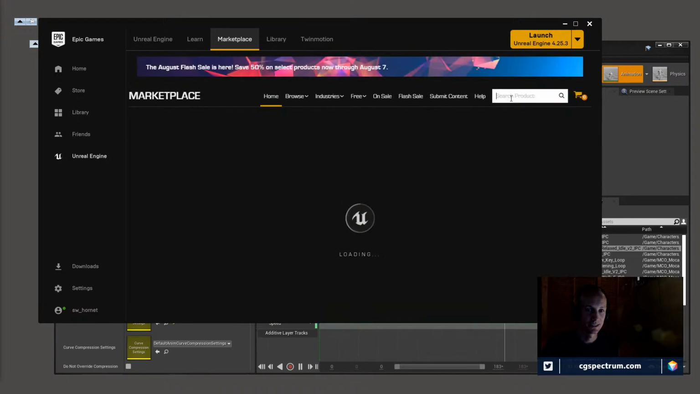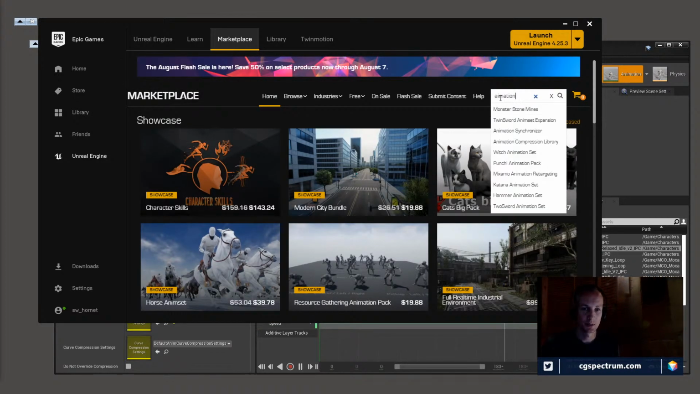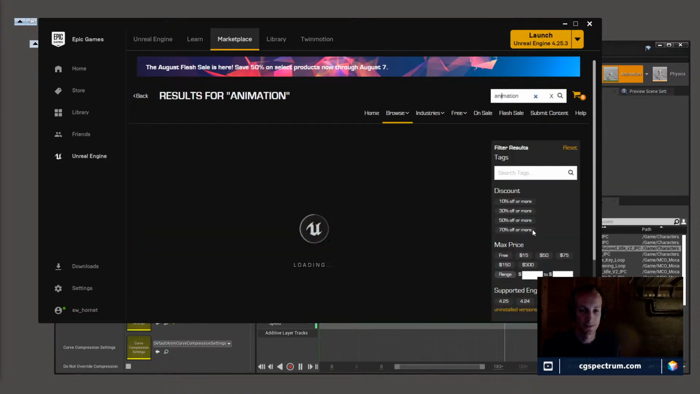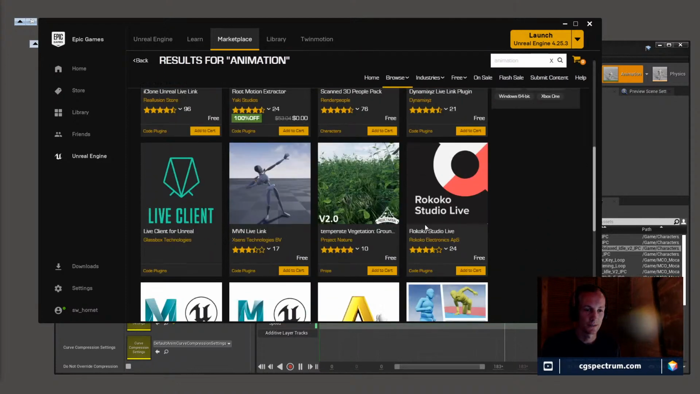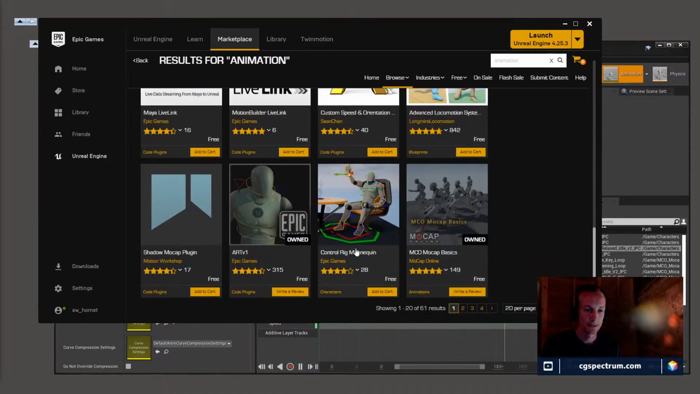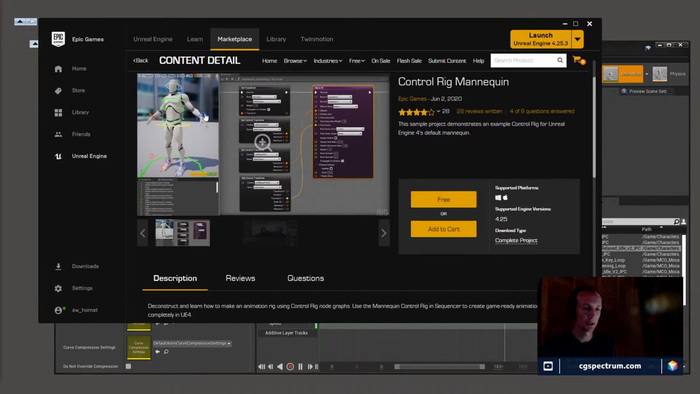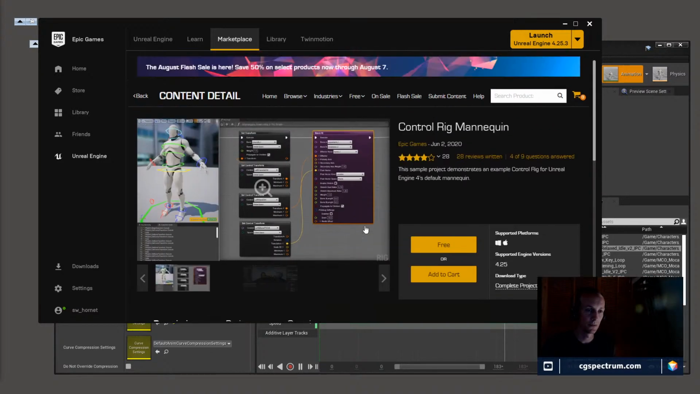Marketplace. Animation. Oh, I'm not even spelling it right. Animation. Free. It's definitely a free thing. There he is. Control rig mannequin. So that's pretty new, and you can download it and play with it. I was actually thinking about playing with it in one of these streams. I kind of almost got to it earlier on.